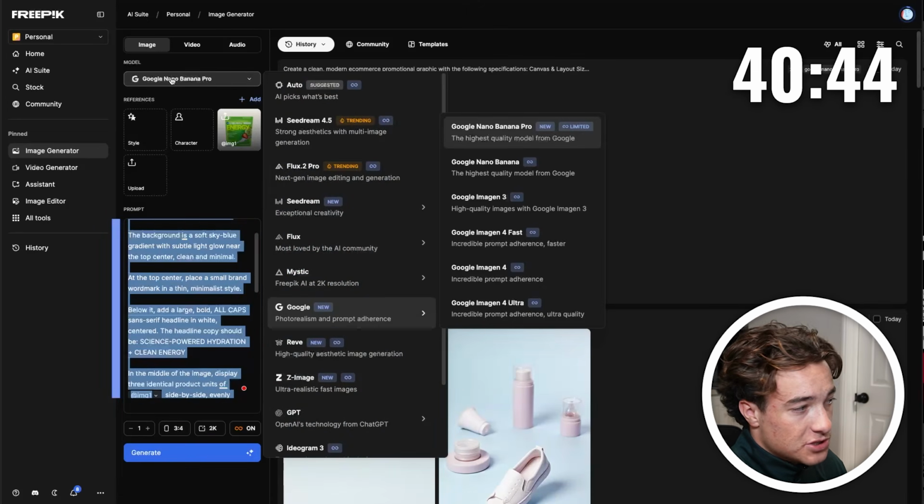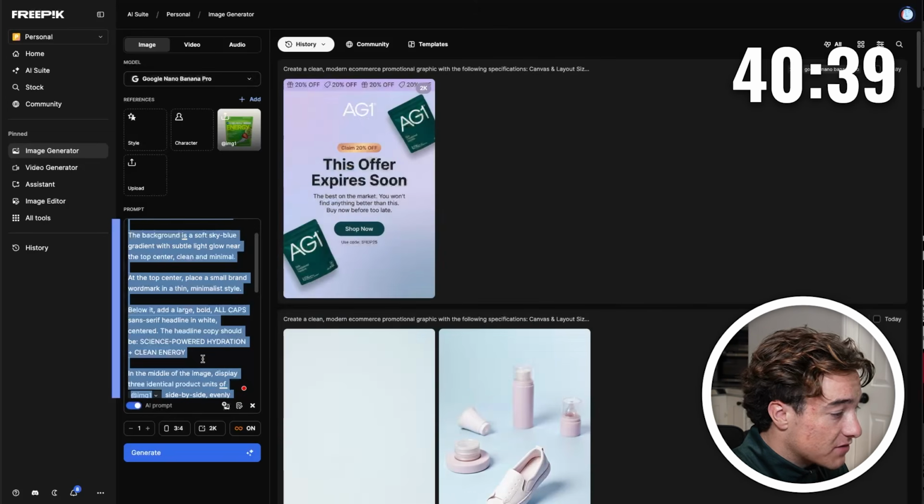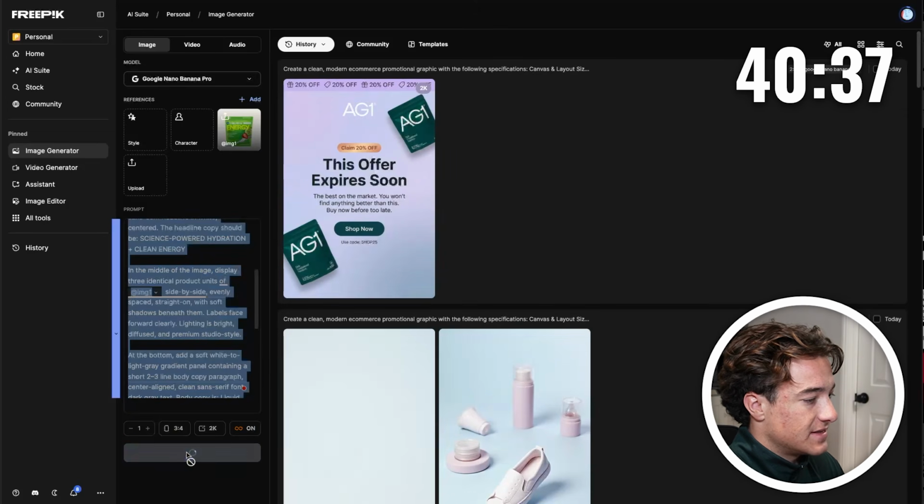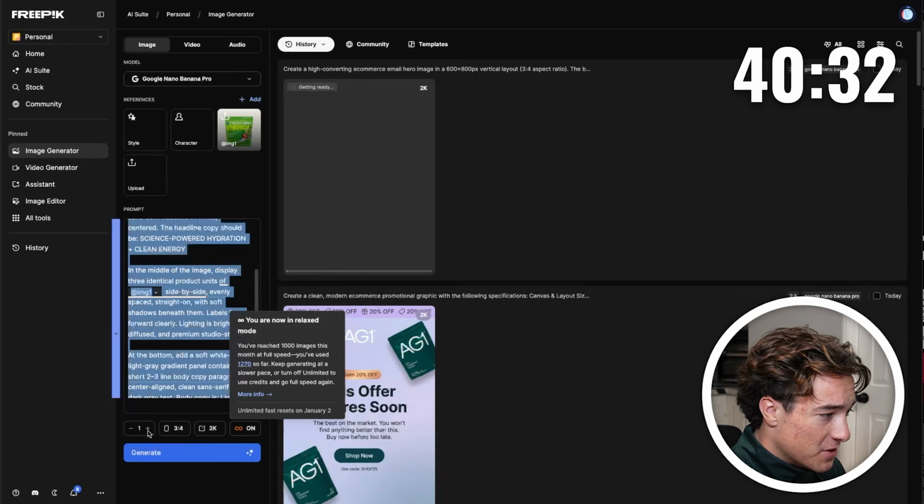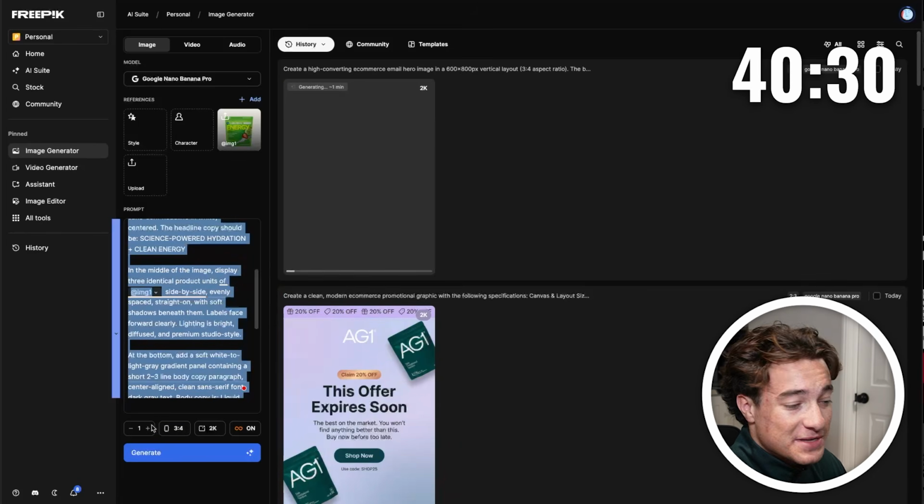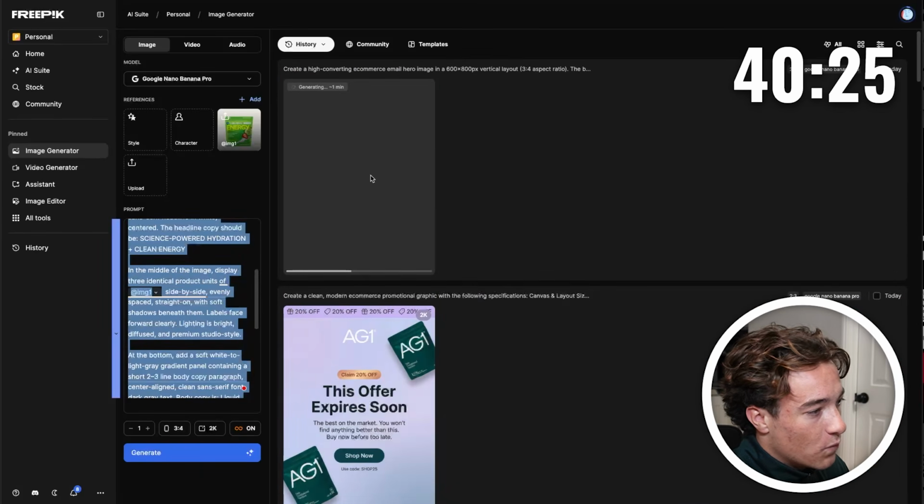I like using, we get to choose the model. I like using Google Nano Banana Pro. It's my favorite for generating this stuff. So let's generate this and see what it comes up with and hope that it can move fast. Usually you can do multiple, but I've been using this a lot and my team has been using this a lot. So we've kind of run out of credits, but let's see what we come up with.